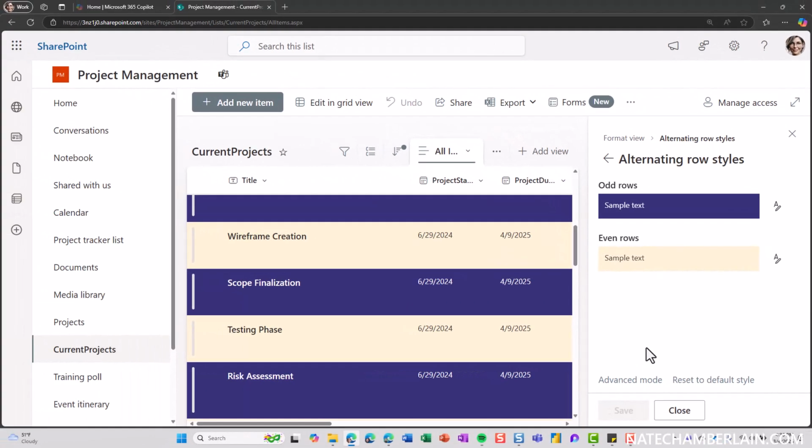Now, when you are making changes, if you notice that it's not giving you a preview of what you're selecting, just hit Save and refresh your browser window, and chances are it's going to show up there. It's just sometimes that live preview doesn't always keep up with us. And that's all there is to creating alternating row shading for your lists.